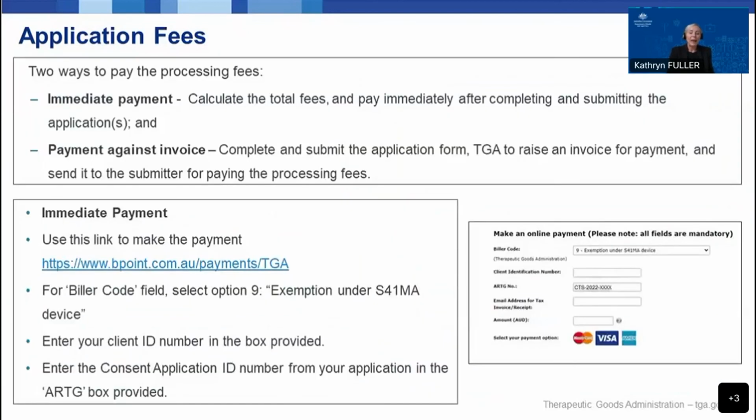So there are two ways to pay the applicable processing fees. One is an immediate payment, where you have to calculate the total fees and pay immediately after completing and submitting the application, or payment against an invoice. If you require the TGA to raise an invoice for payment, you simply complete and submit your application for consent, and the TGA will raise and send the submitter an invoice for the processing fees.